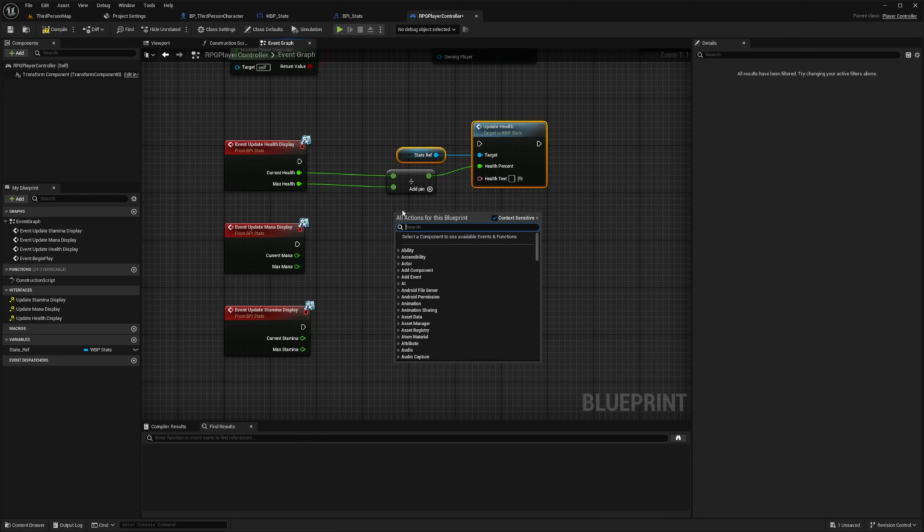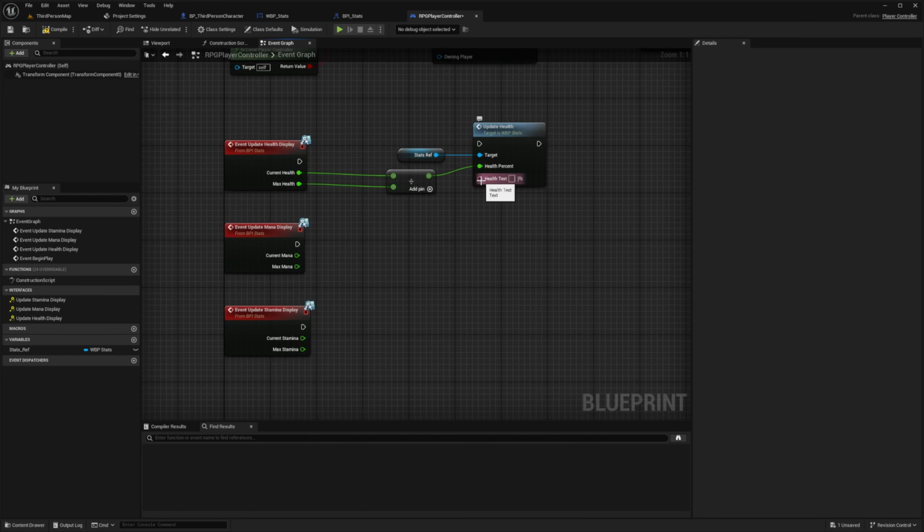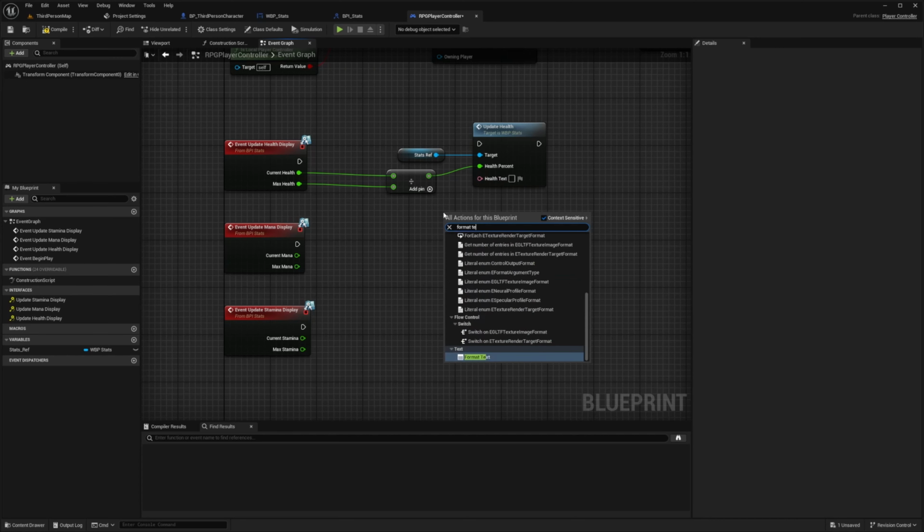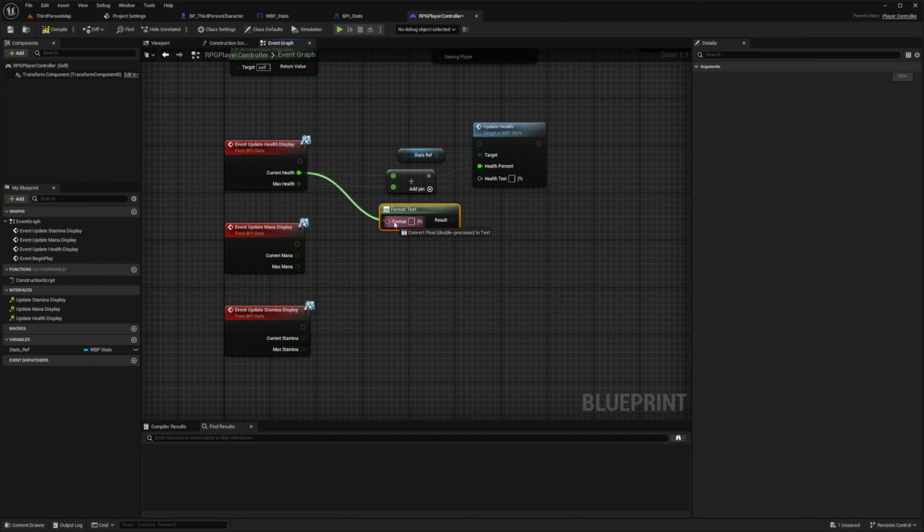And then I also want to just format the text. So I'm just going to right click, look for a format text, and then I'll drag in current health and then click add two pins for 0 and 1. And then I'll connect current health to 0 and max health to 1. And then for format, I'm just going to do something like health and then colon and then the curly bracket 0 because that's our variable, and then curly bracket 1 like that, and then connect the result to the health text.